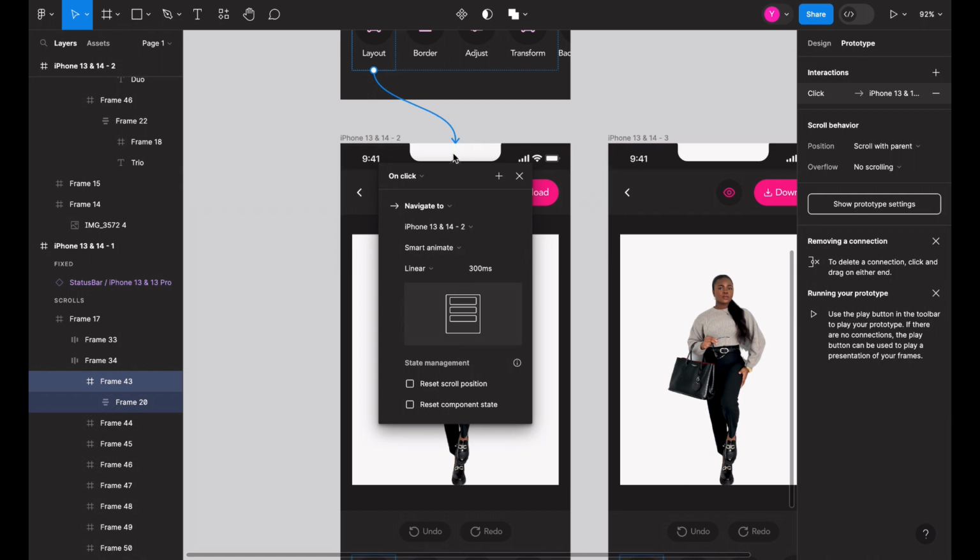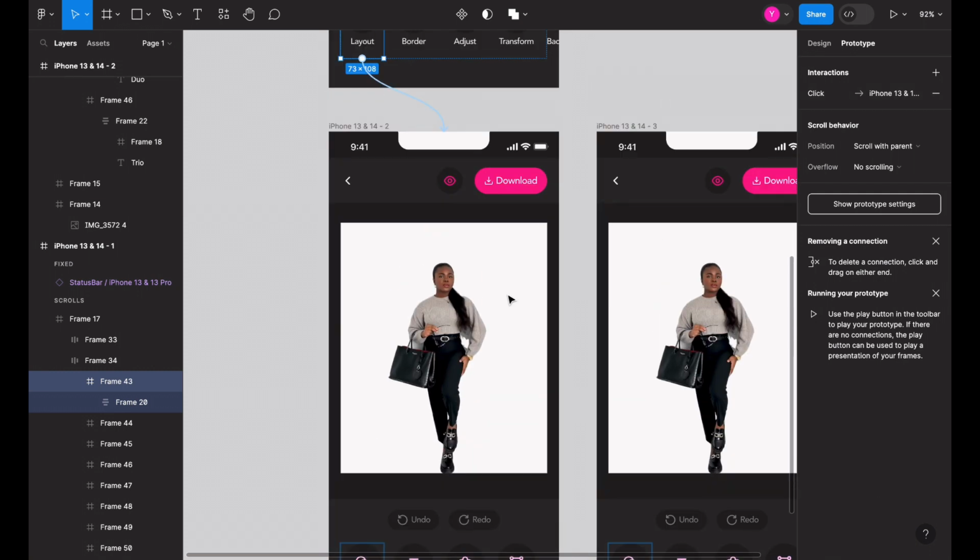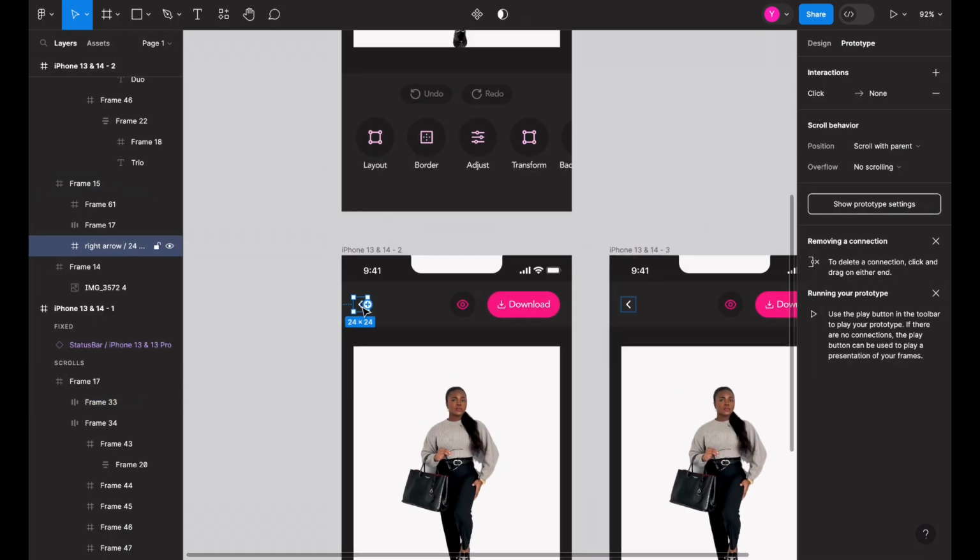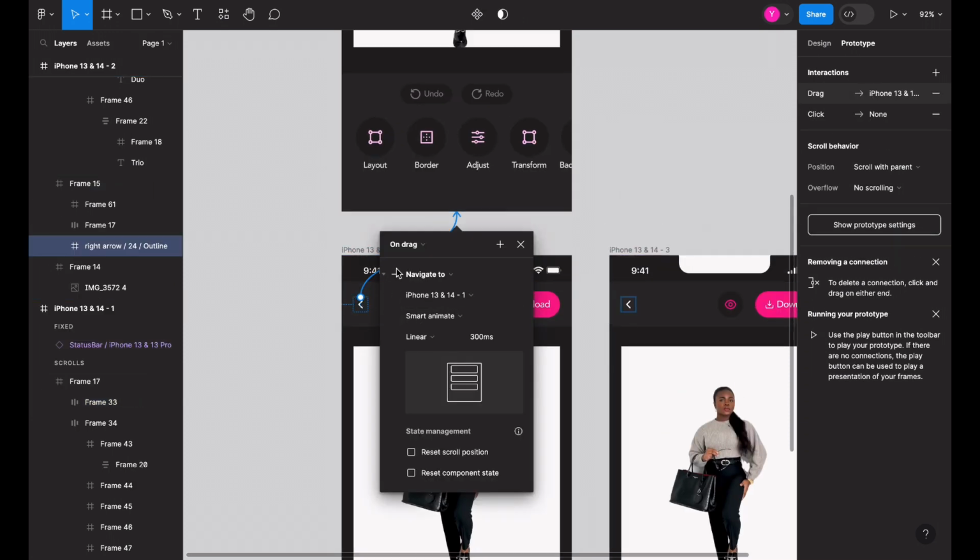So I also want this to smart animate. I want the interaction to be a linear smart animation, and I want it to take 300 milliseconds while animating. So yeah, that's basically what I did here. And let's see, when I click on this, I want this to smart animate back to this.